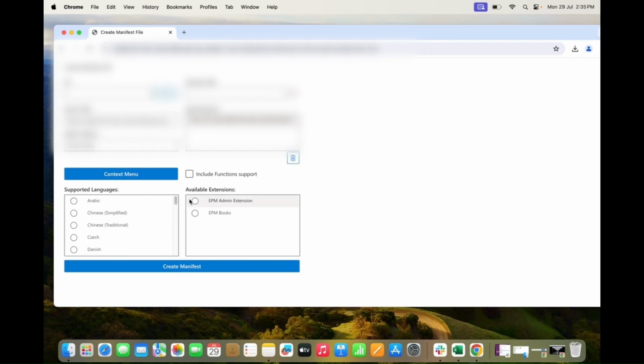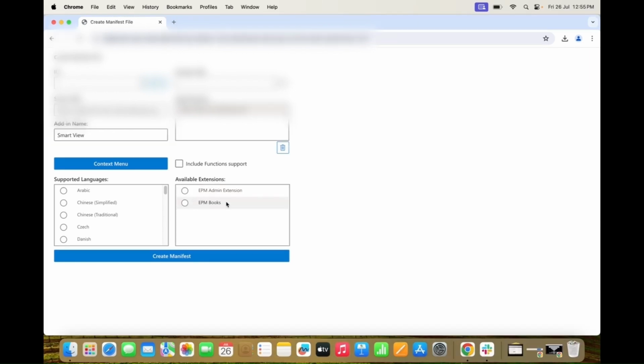Check Include Functions Support box and select All Available Extensions. Once these steps are done, click on the Create Manifest button. This will prompt the browser to save the XML file generated by the system.